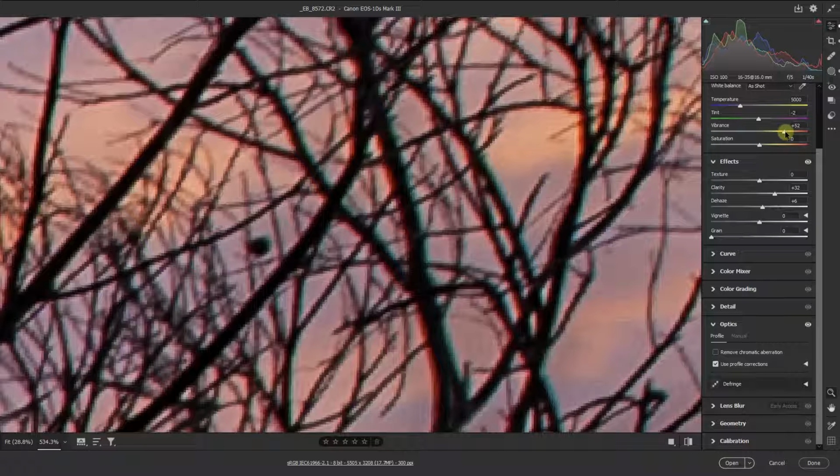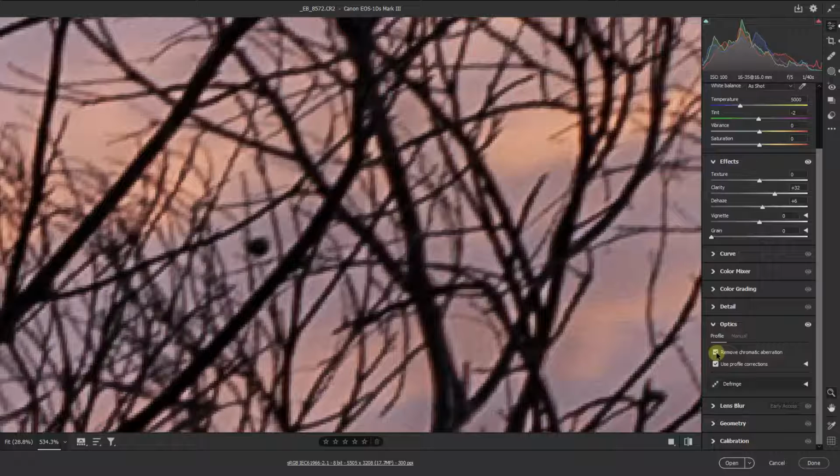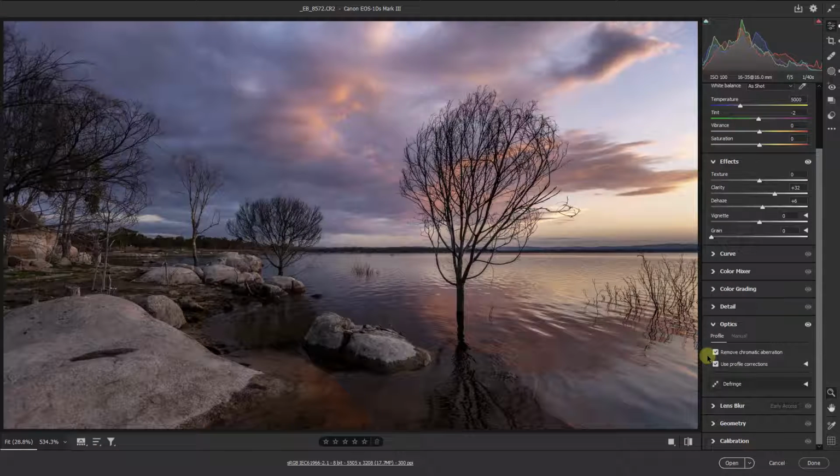Remember, double click any of these arrowheads to reset them back to their default setting. But look what happens if we just tick this box. The chromatic aberration is taken away so effectively. Let me hit Ctrl-0 to fit this back on screen. It's so effective that over the years I just tick those 2 boxes and continue. I don't even look anymore because I have so much confidence in them.